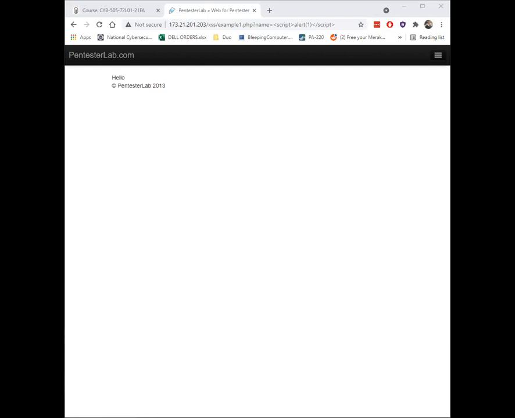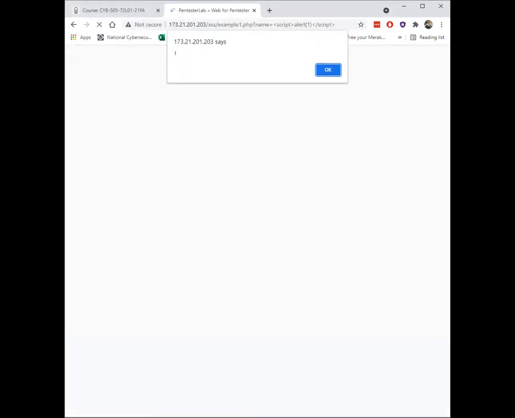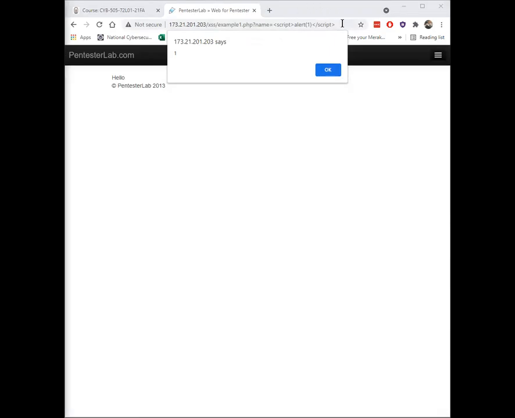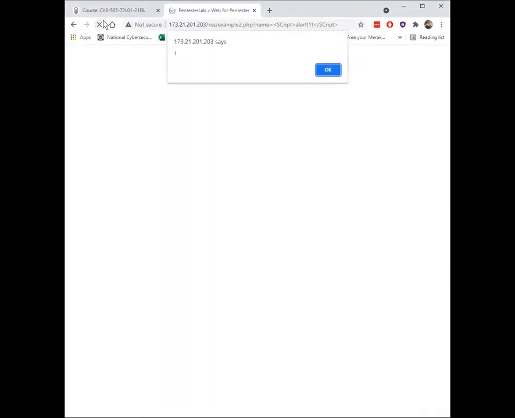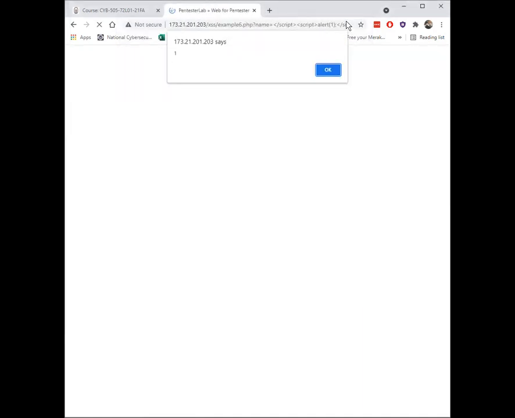Alrighty, here are my cross-site scripting exploitation attempts. Here's number one. Here's our alert box. Here's number two, alert box. We'll skip around. Number three, or number six, alert box.